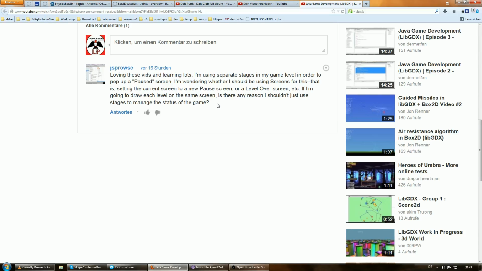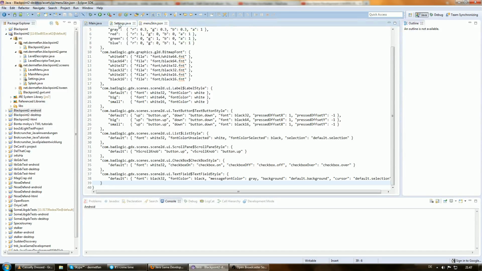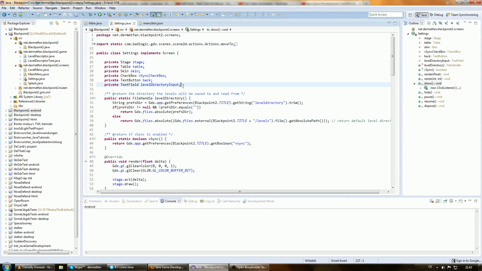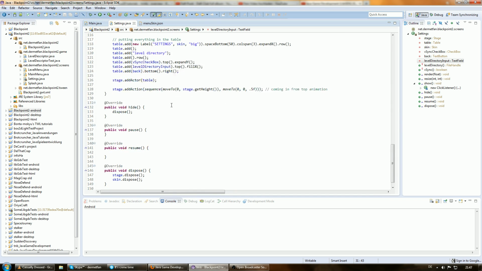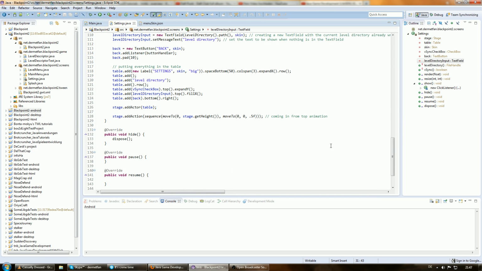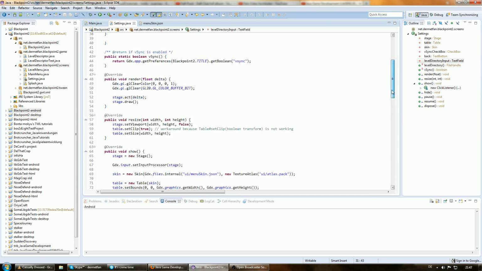But that also has some disadvantages that I'm just going to show you right now. They're the same disadvantages you have when you're using separate stages at the same time. So let's go into our settings class, which is what you get when you click on the settings button, and inside here we now want to do what you did and create a second stage.